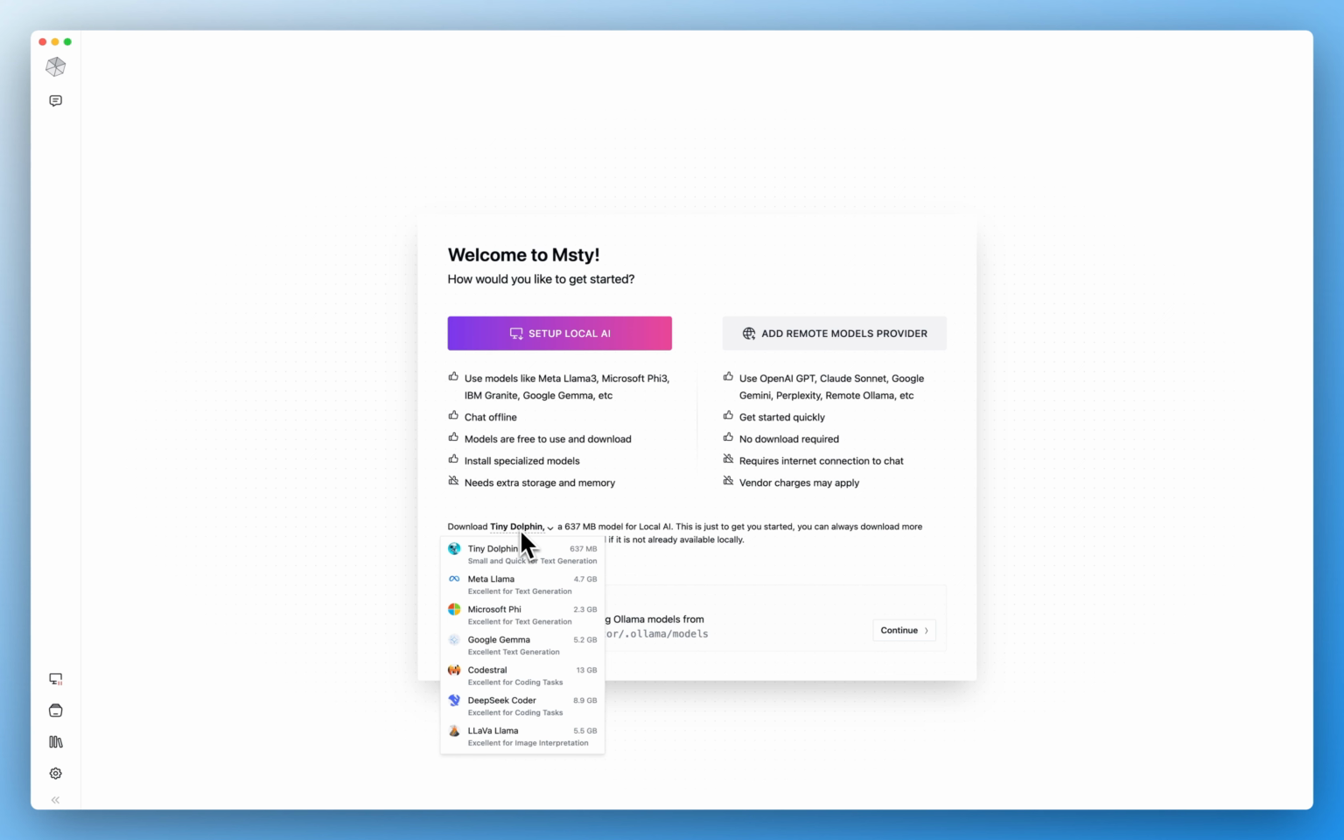If you're on a more powerful computer and know what you're doing, you can now choose any of these models to get started with local AI. We still kept this list to a handful of models so that we don't overwhelm our new users with too much information. Also notable here is this continue with Ollama button.